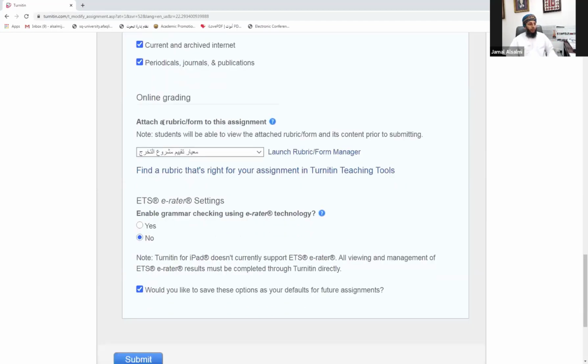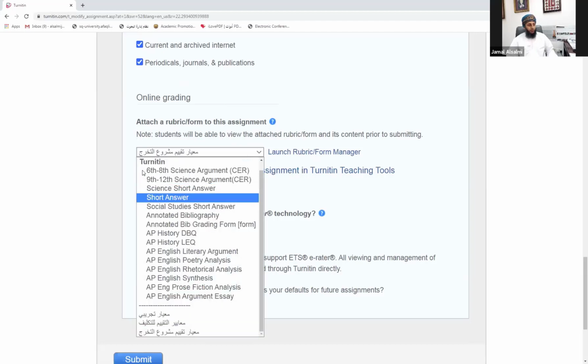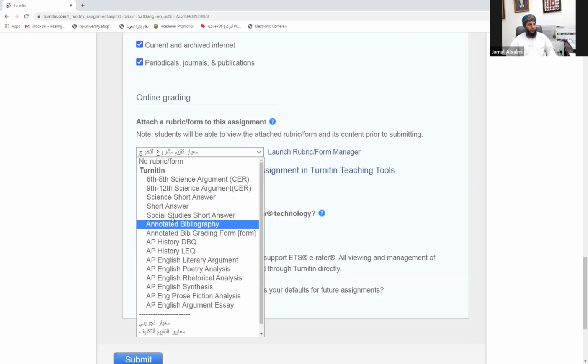Here you have the online grading. If you want to add a rubric system for grading, you can create your own rubric system. Otherwise, you can select one of these rubric systems added by Turnitin.